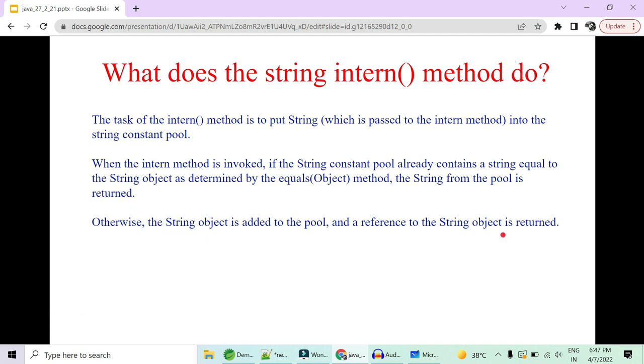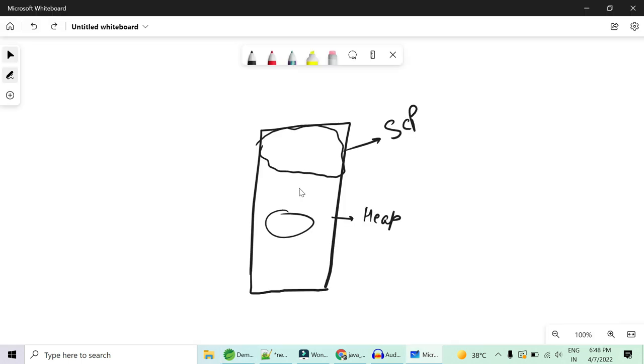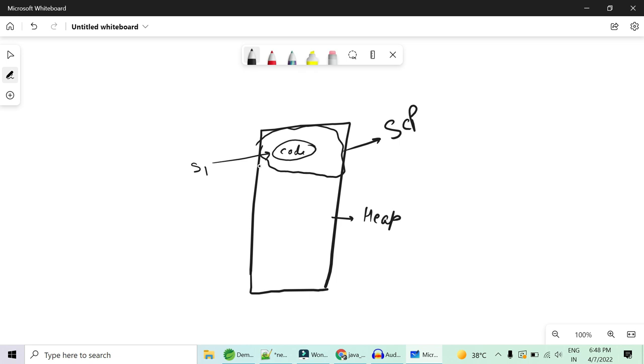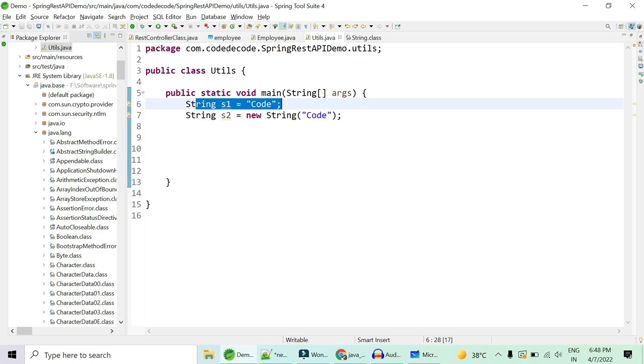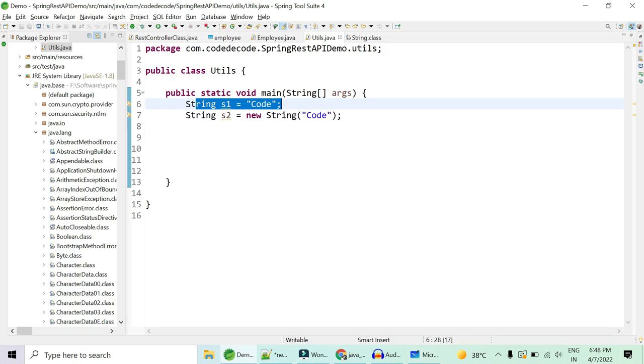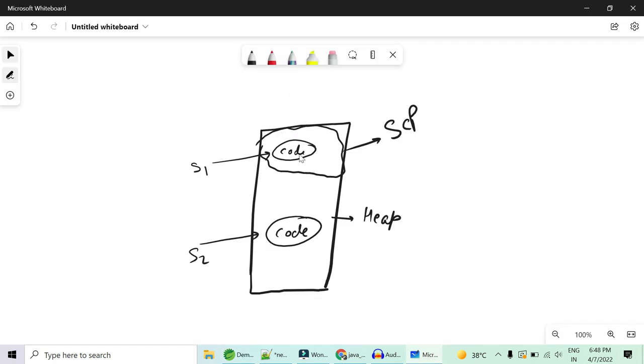So in short, what does intern do? I'll show with an example. I'll again empty my heap and string constant pool, and suppose my S1 is pointing to code. Where will this object be created? It will be in the string constant pool, so S1 will be pointing to the object named code in string constant pool. With string S2 as a new object code, a new object is created in heap pointed by S2 with the content code, and JVM will not copy this literal in string constant pool because it is already there. No duplication. Now, how will you prove that intern returns the reference of the string constant pool?